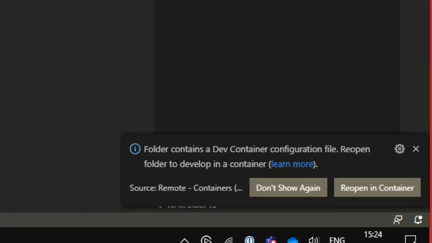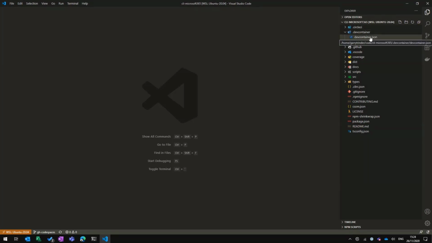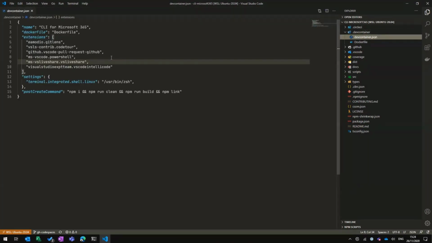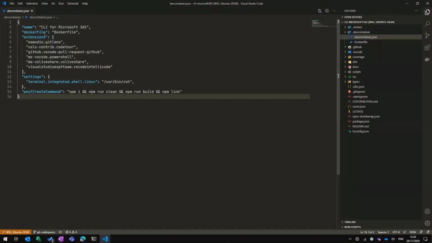We've also seen down at the bottom that Visual Studio Code knows that there's a development environment within this project, and it's prompting me, do you want to open it in that development environment? This is defined by these files within the dev container folder. We have a devcontainer.json file. This describes our development environment. We can define its name, the Docker container, all the build instructions, and the extensions that we also want to use.